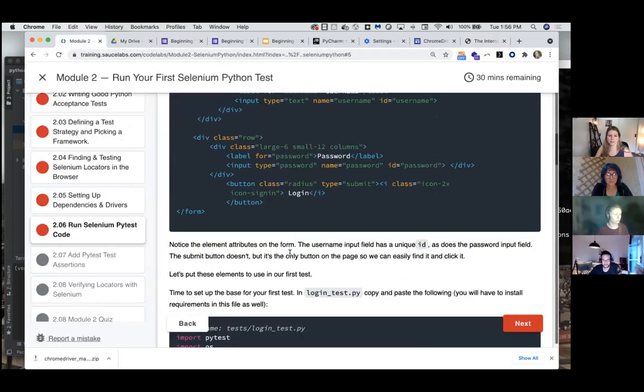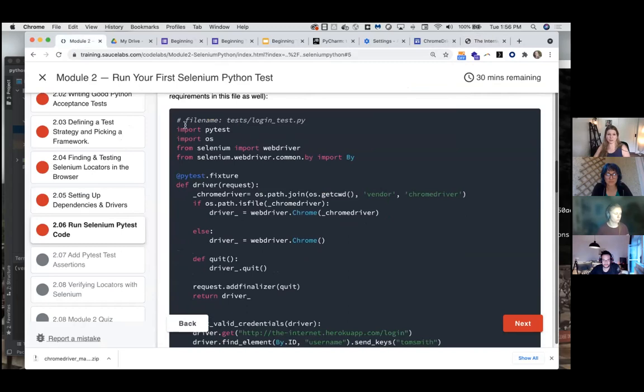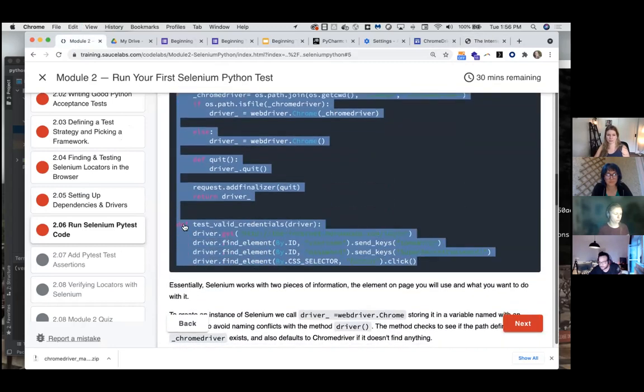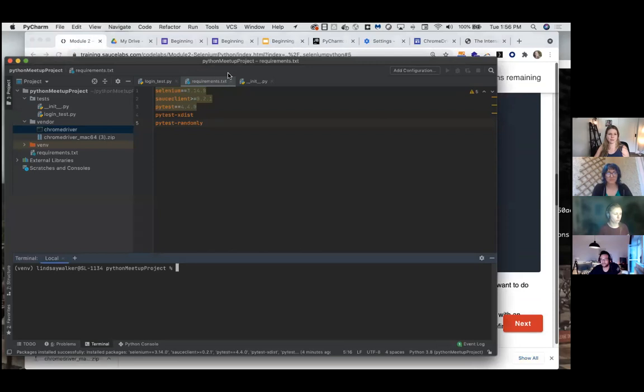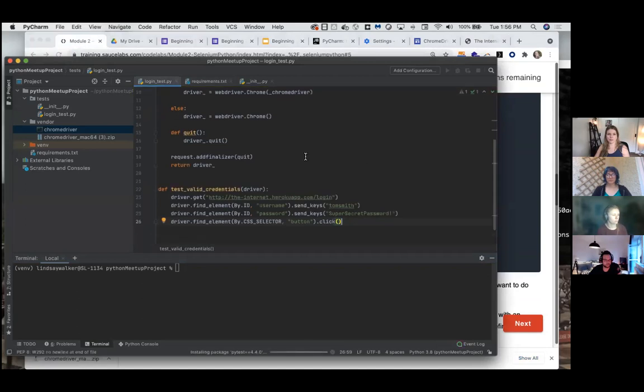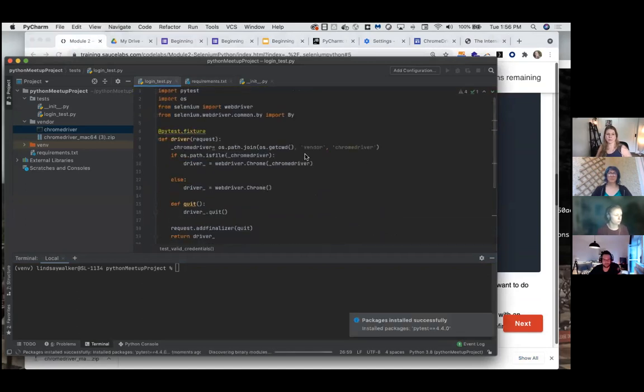So this is what our HTML looks like. What I want you to do, you don't have to take the commented out part. I put that in there because as you go through this course, you create several files, just to make it clear where the code goes in these files. So all you need to do is copy. We'll go into login_test.py. Let's take a look at what we're doing.